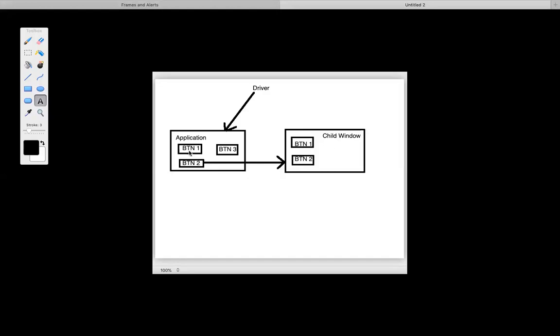Now, again, next question. Where is my driver pointing at this particular moment? It is pointing on the application, right? Now, if I try to click on BTN1, this BTN1 is in this application, right? It will be able to click on BTN1, correct? Is this statement correct? It will be able to click on BTN1.